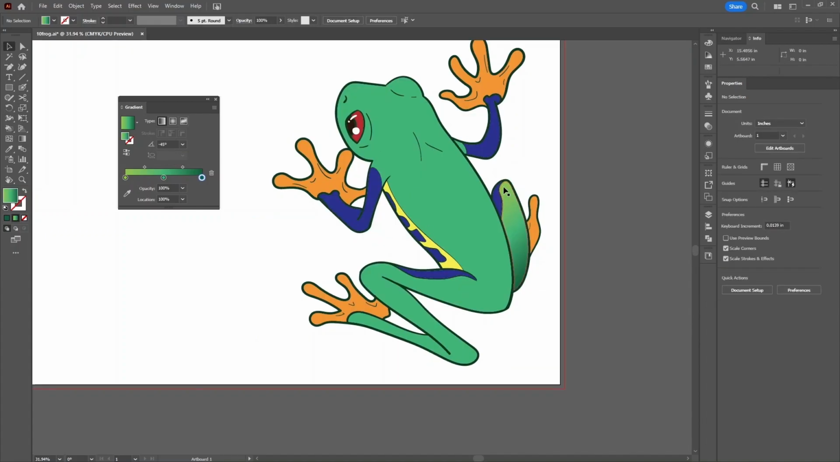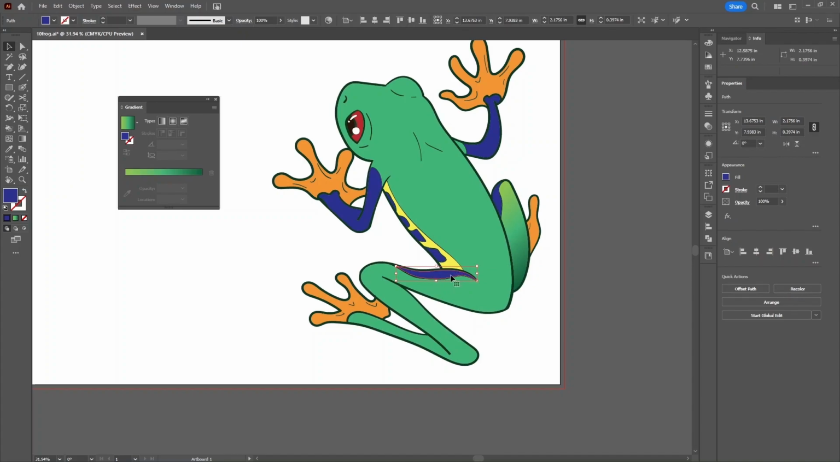Okay, now that we have a gradient applied to the thigh over here, let's go ahead and select this blue kind of strip here. And I'll show you an alternative way to work with gradients in here. For this next gradient I'm going to use this yellow green that's already in it, but I want to incorporate this dark blue as well into the gradient.